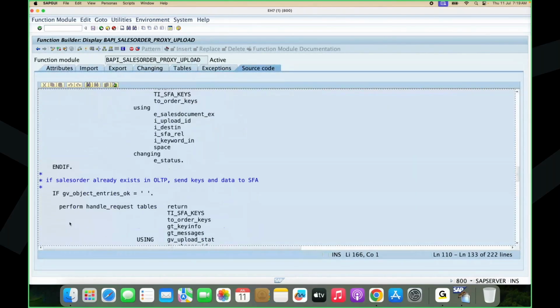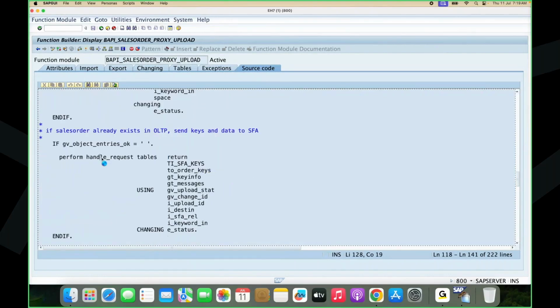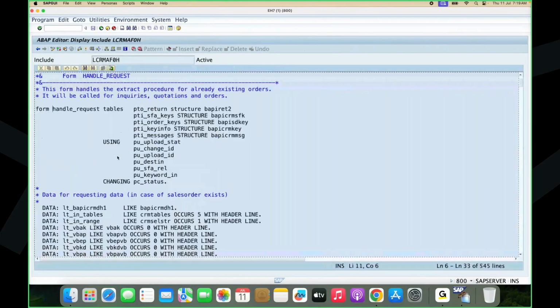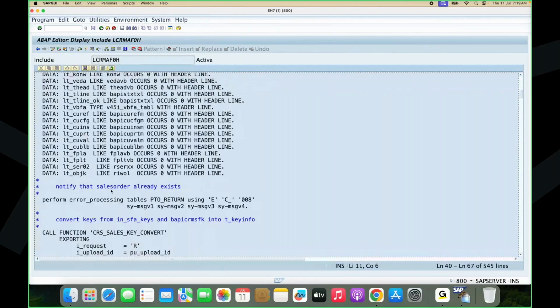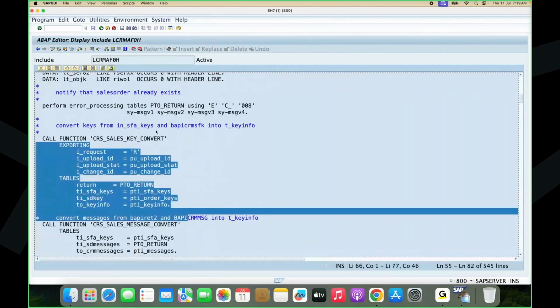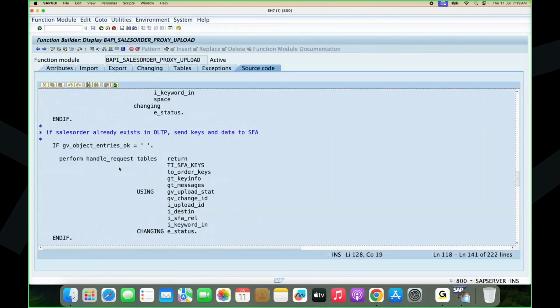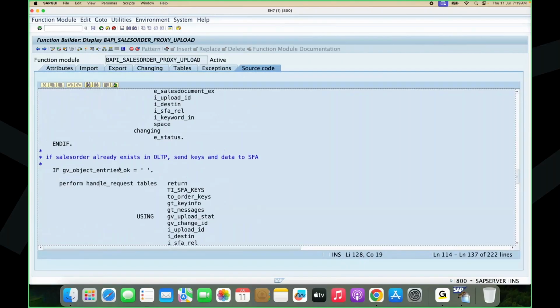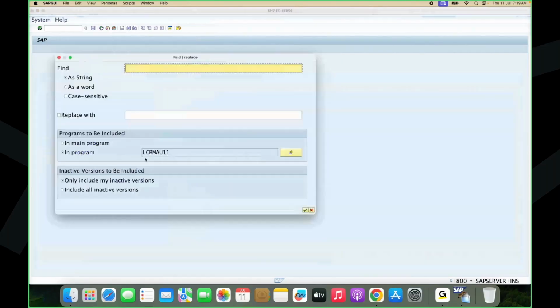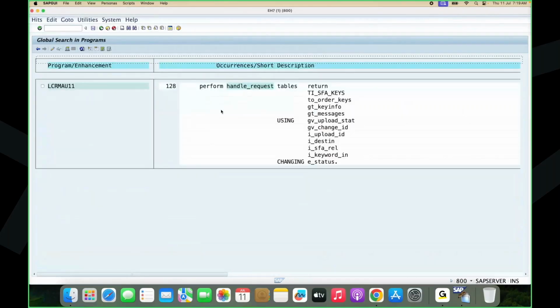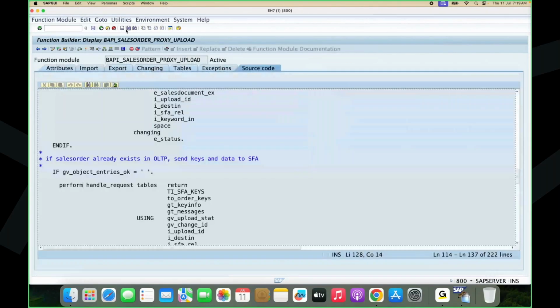Here, subroutine. Subroutine means perform. So this is a subroutine program, and in the subroutine they have also handled logic. Inside we have the logic; they are not writing it directly outside. And if you look at this program, they have used it in multiple places. I think here only one place.